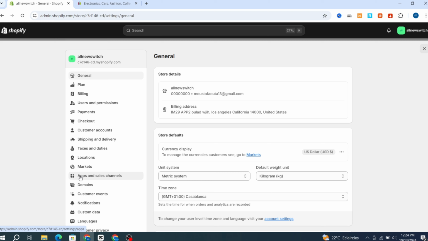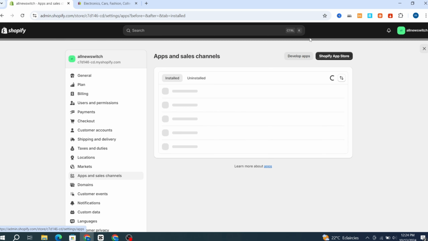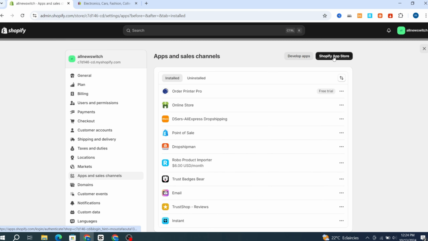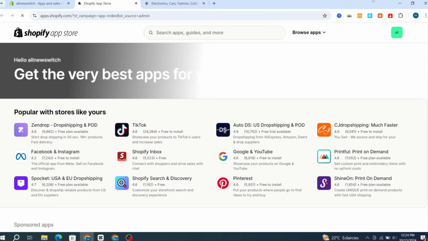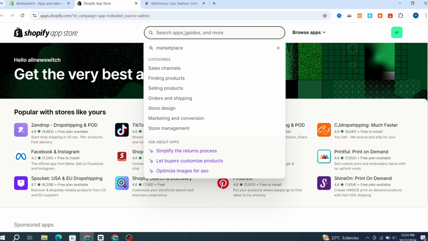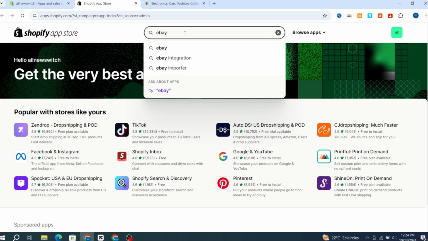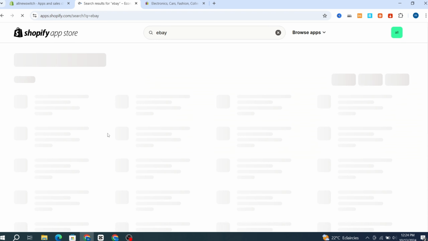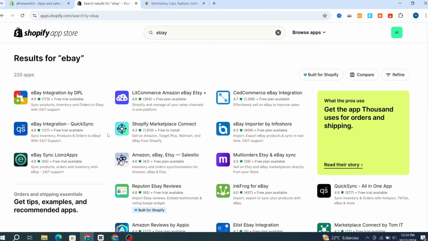Then guys, go directly to apps and sales channel. Then we'll show you an easy application to use, even if you are a beginner. Just go to Shopify App Store. Then guys, in the search bar you can easily type Shopify Marketplace Connect, the name of the application, or you can just type eBay, for example, then enter. Then it will show a bunch of different applications for the eBay integration. I prefer to go directly to Shopify Marketplace Connect.